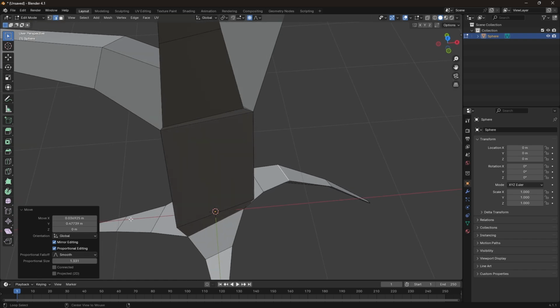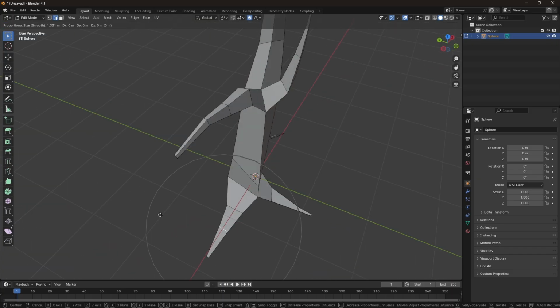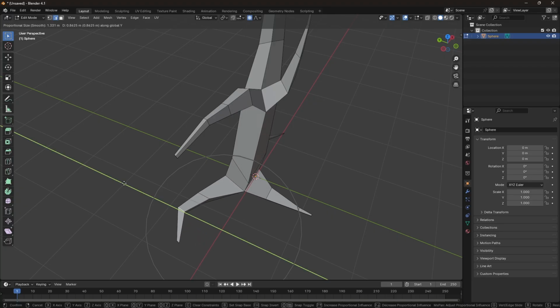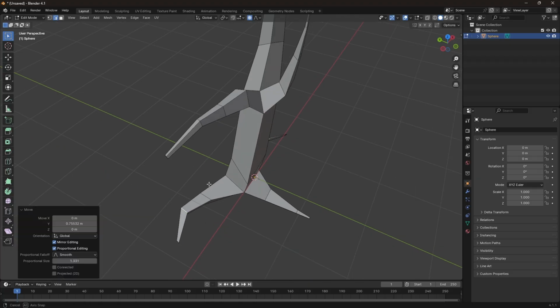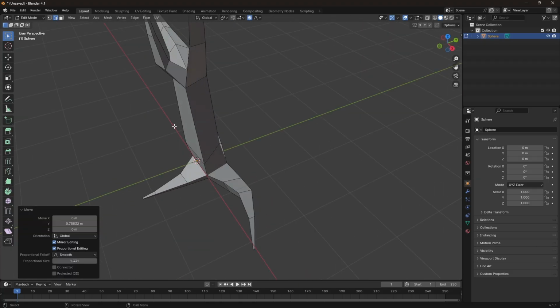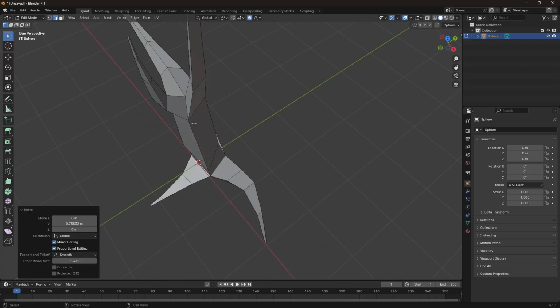So when you've got one of these selected, press G, and then in order to move it only in the Y direction, after I've got this activated, just press Y, and it locks the direction of movement. It gives you a lot more control. Nice and simple really, isn't it?